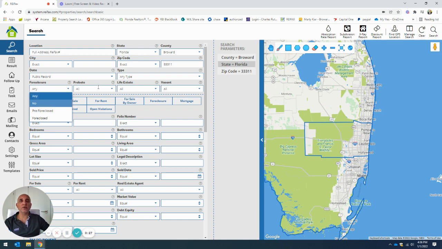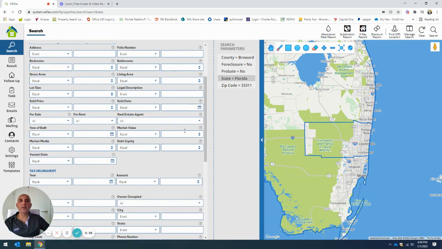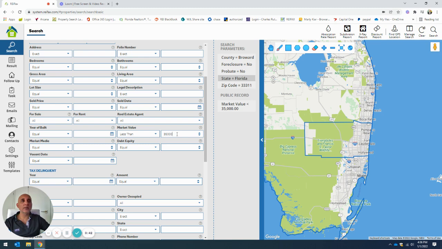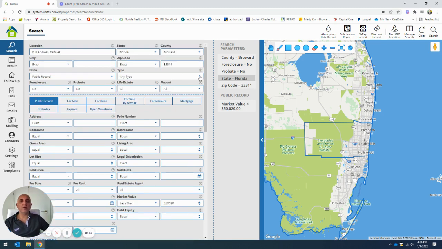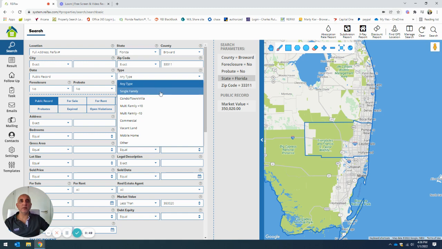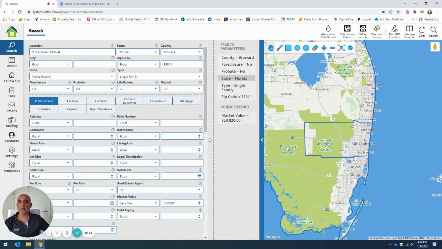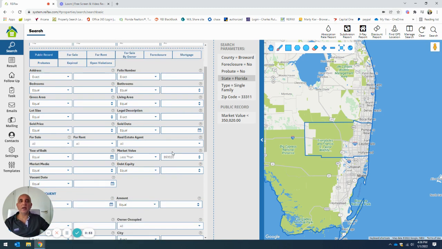We're not looking for foreclosures. We're not looking for probates. So we could skip those. We're going to come down. We're going to still try to be under 350,000 because that's our sweet spot on value. We're also going to look for single family, right? Hopefully, single family people, we're not dealing with associations. So right now we have 350,000 or below. Make sure that's there.